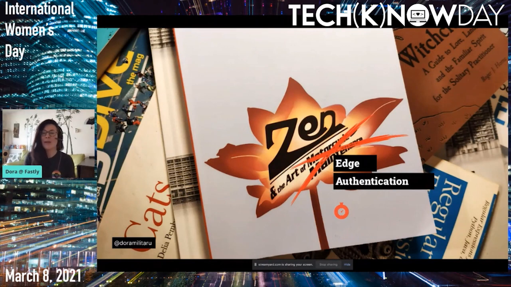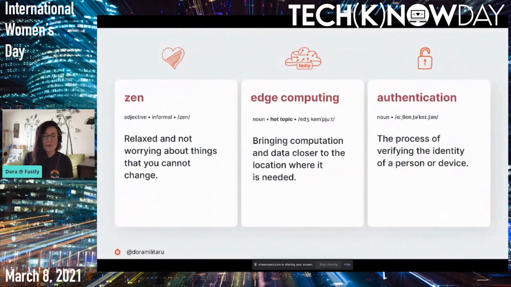I'm Dora and I'm going to be your guide today as we explore a fresh and practical perspective on authentication architecture for the modern open web in my talk titled Zen and the Art of Edge Authentication. And without further ado, I would like to launch into an inquiry on Zen, the adjective, not Buddhist tenets, meaning being relaxed and not worrying about things that you cannot change.